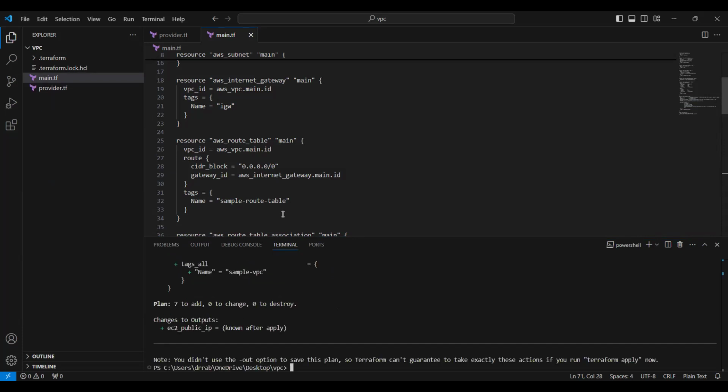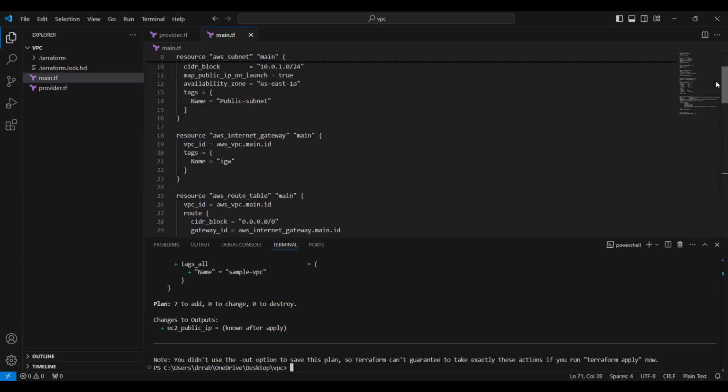To save. Whenever we add in any code, we need to save. Otherwise, Terraform doesn't look for the added things. After saving, Terraform will look for them. So here you can see the plan: 7 things that we are going to deploy.